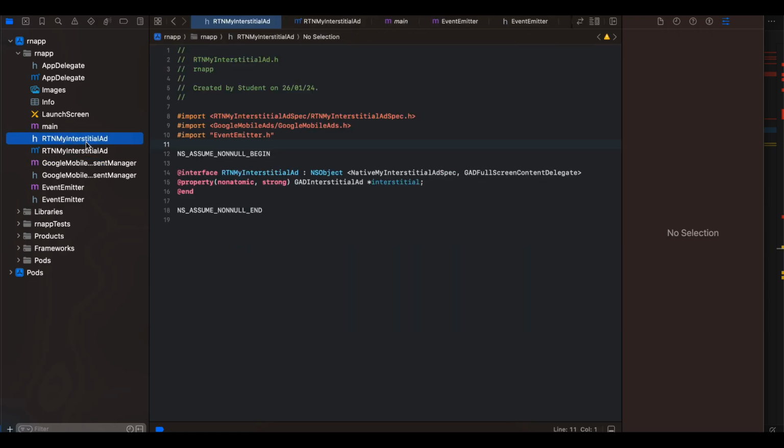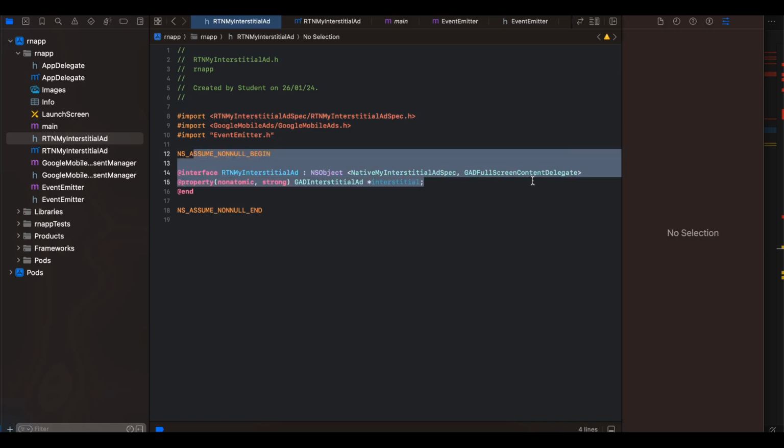Now we have to create a header file again, with the same name as the folder name which we have created. And again, most of the things I have copied from docs, from the Turbo Native module docs as well as from the Google AdMob docs. So here you can see we are importing AdMob as well as our event emitter, and this I have copied from the Turbo module docs, only this file name has been changed, and this has been copied from the Turbo module docs.